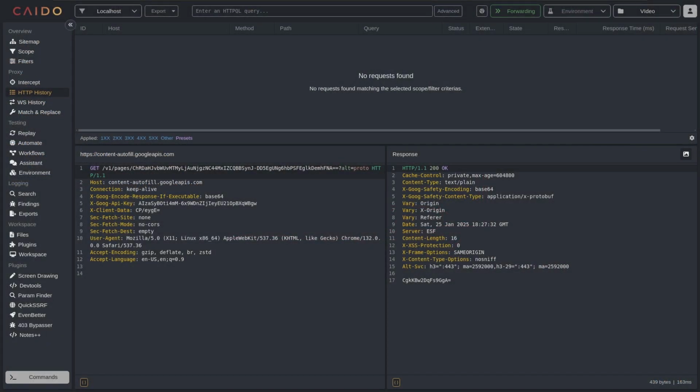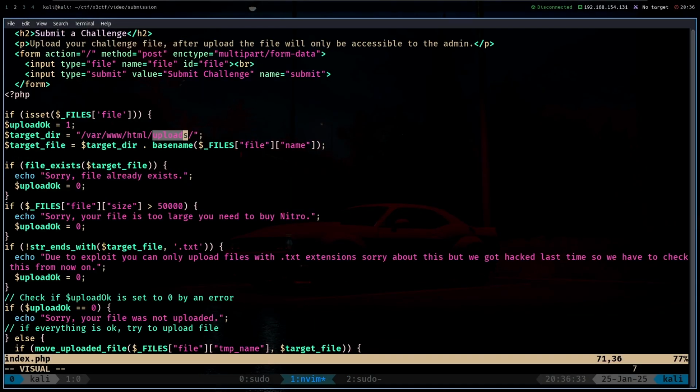And if we take a look at the source code, where is it? It's taking this target directory, taking the target file which we are uploading, taking the file name, then using basename on it, and concatenating it with the target directory. Because it's using basename, it eliminates things like local file inclusion or directory traversal, because basename basically just removes everything before the last slash.